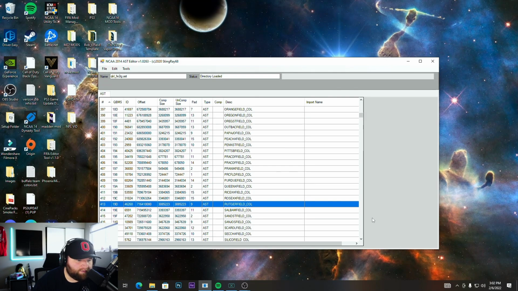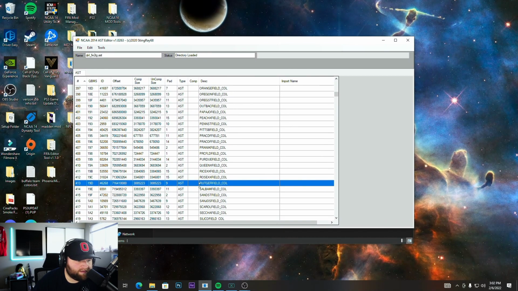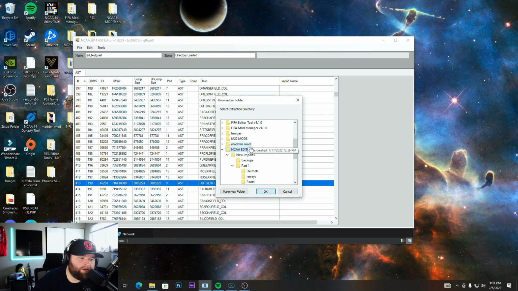413, it says Rucker Field. I'm not going to maximize that because this is fine. Anyway, what you want to do is extract selected, okay? And when you extract it, you want to find that file where your NCAA editor is, and then part 1. That's the most important, okay? Now, I specifically have jerseys, helmets, and pants, but since there's only one field that you can play on, just do part 1. You don't have to add helmets, jerseys, and pants.